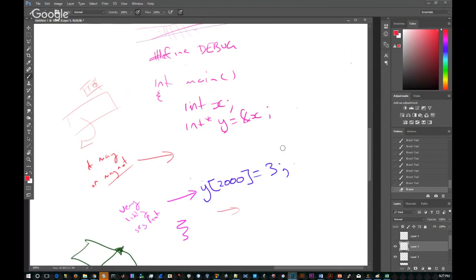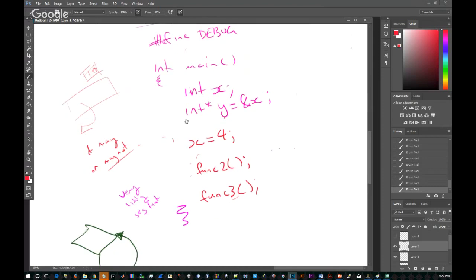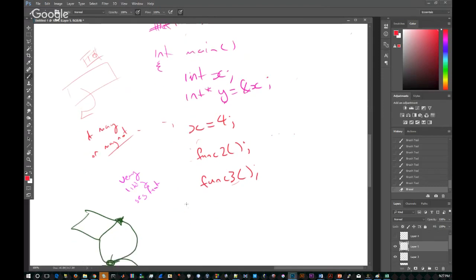But I'm going to do a quick example. So I'm going to set x equals 4. Then I'm going to call some function. So I'm going to call func2. I'm going to call func3. And I'm going to call func4. And then I'm going to return 0. Actually, no, I'm going to return 0. Okay.